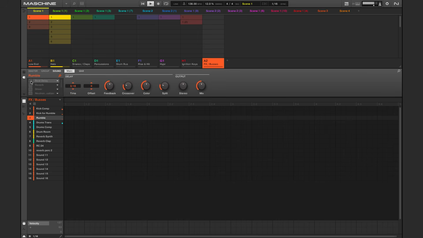On the rumble channel, start with Beat Delay and change the timing from 3/16 to 1/16. Next, Raum reverb: switch the mode to plate and set the mix to around 65%. We'll come back to the decay later because it has a big impact on the groove and size of the rumble. Now let's shape the texture with Driver.